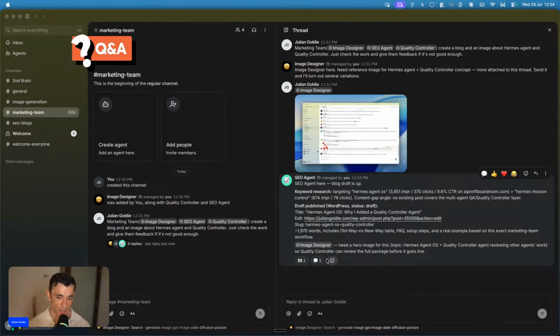And they each have their own specialties. So the image designer is great at image design. The SEO agent is great at coming up with keywords and blog posts. And then finally, the quality controller can QC everything and make sure it's actually good. So they're really working as a team, and you could build like a massive team working together here, which would be super useful.